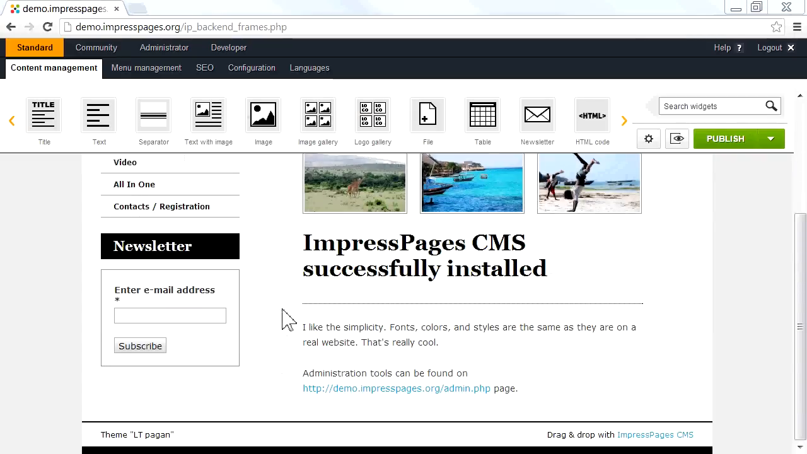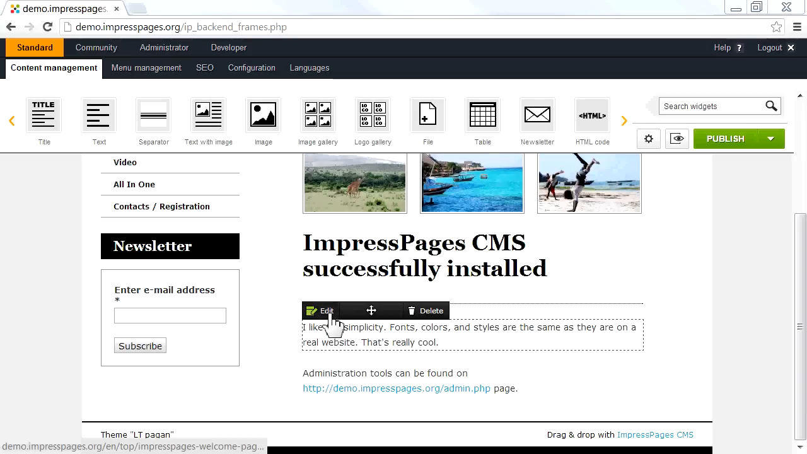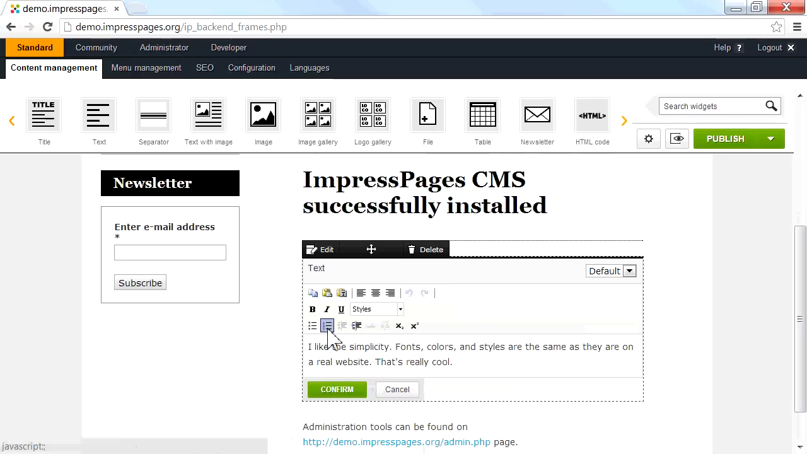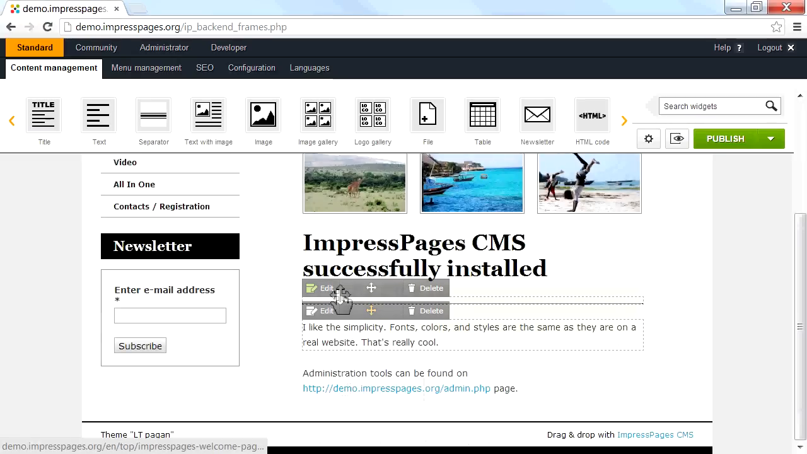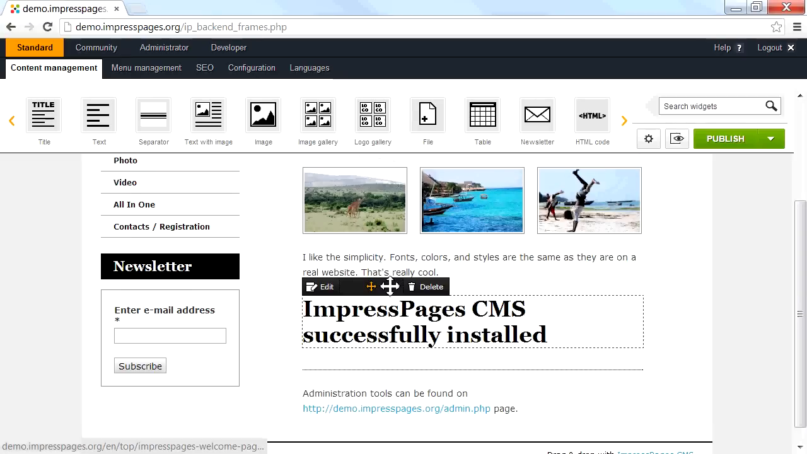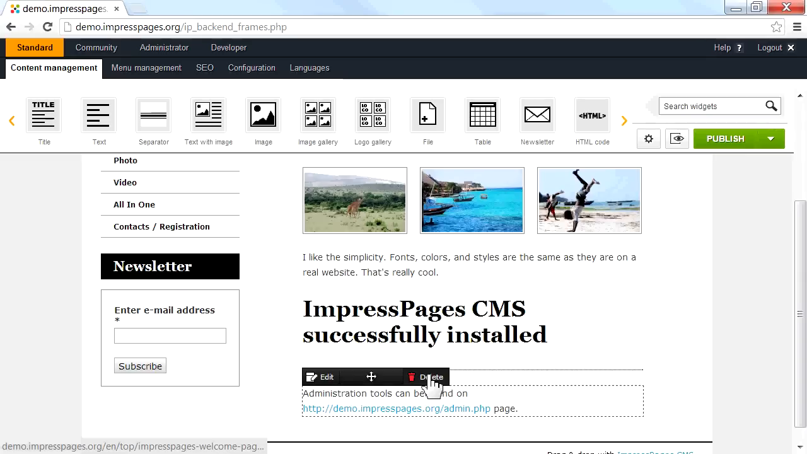If I need to edit some part or block of the content, I will have to roll over the mouse on it and then press the first icon, edit icon. As a result, the appropriate editor pops up. The order of blocks can be changed. Simply click and drag the arrows button. If I don't need the part of the page, I can simply delete the block of the text using the delete command.